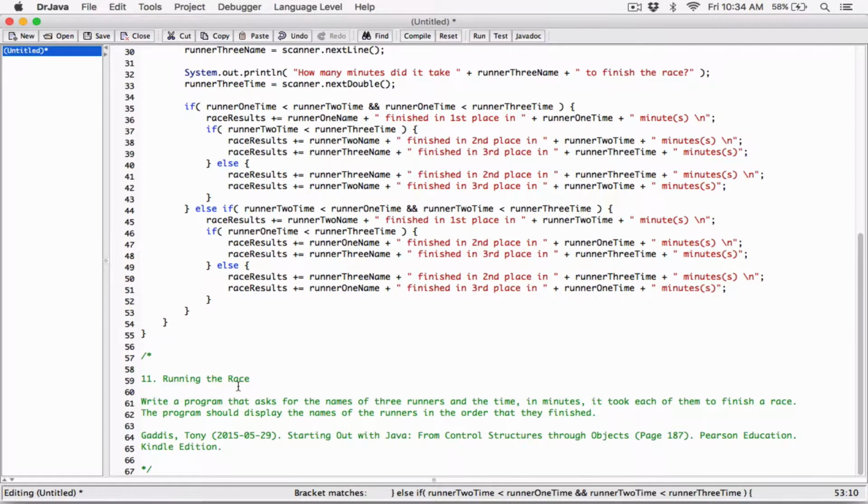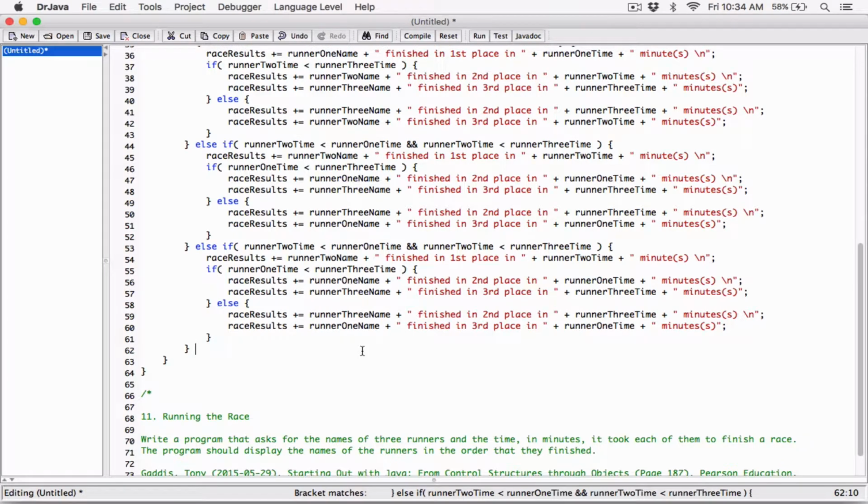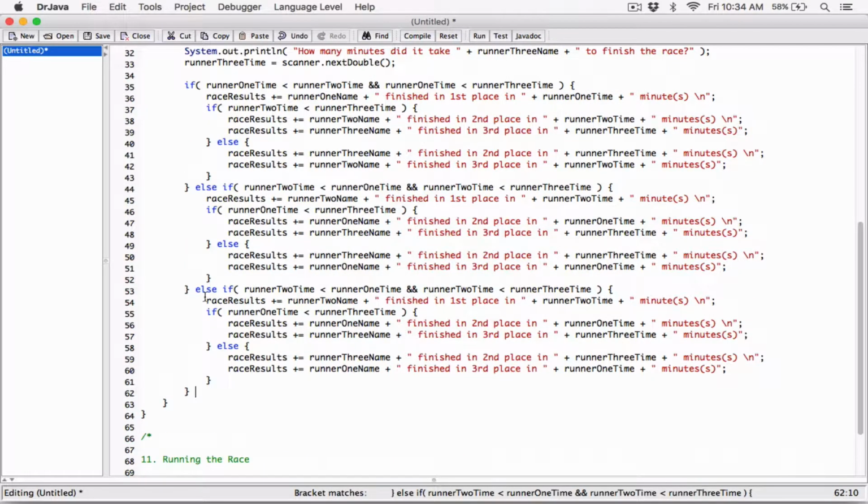and paste it. And all I'm going to do now is change some values. Okay, all right. So I'm going to put an else if. Now I'm going to compare to see if runner 3 came in first. So else if runner 3 time is less than runner 1 time, and at the same time runner 3 time is less than runner 2 time. So we are checking to see if runner 3 came in first place.